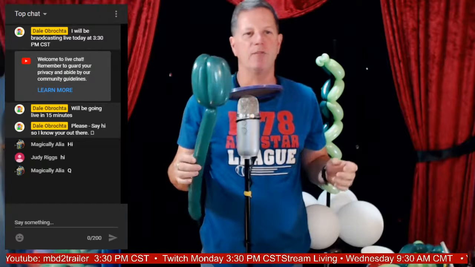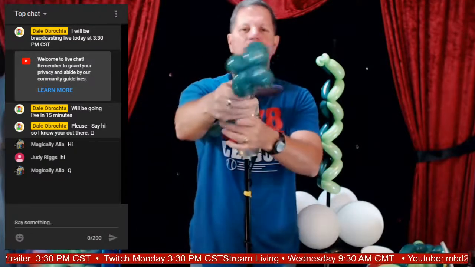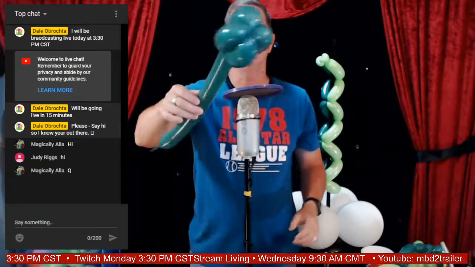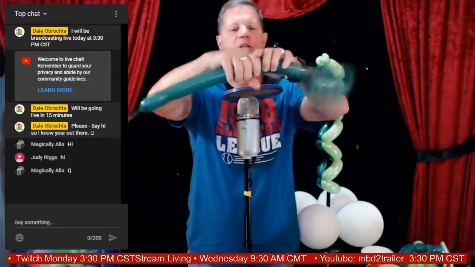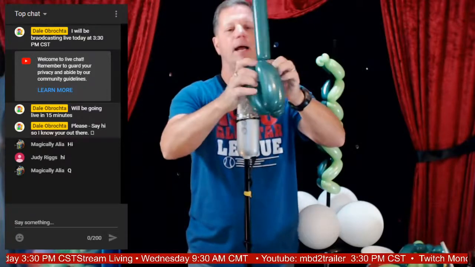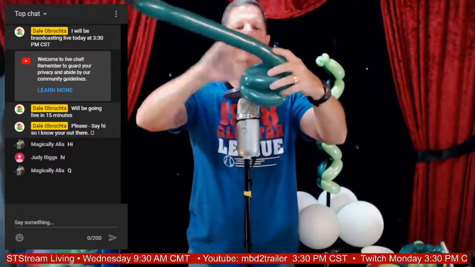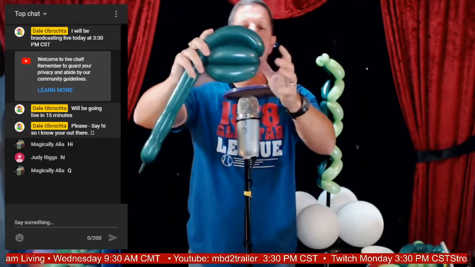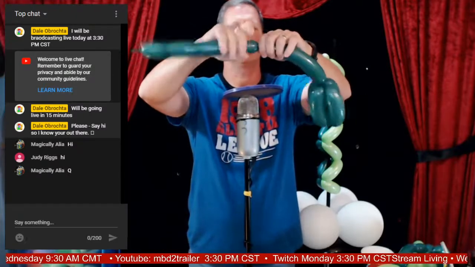I know there's probably 10,000 different ways to do this, but everybody has their own unique way of doing this. So now I have my cluster of 4. Now, what I'm going to do is take this last cluster and just simply roll it through. But this last cluster, I want to make slightly bigger than the other balloons. So what I'm going to do is make it slightly bigger.